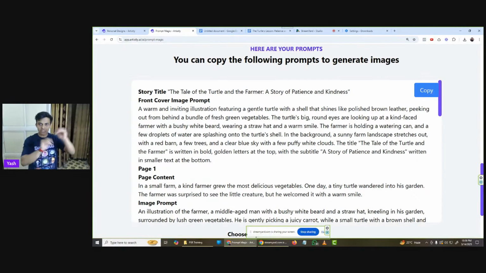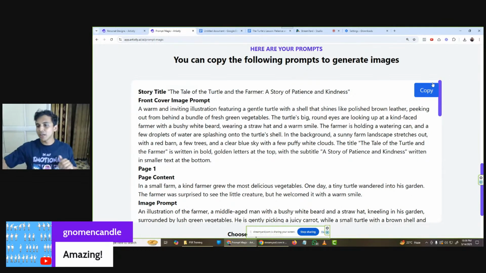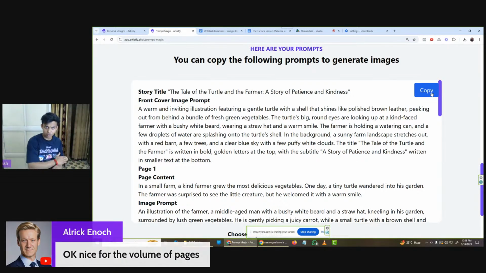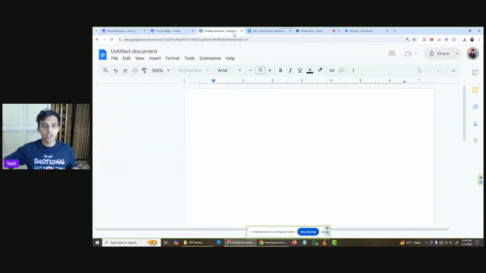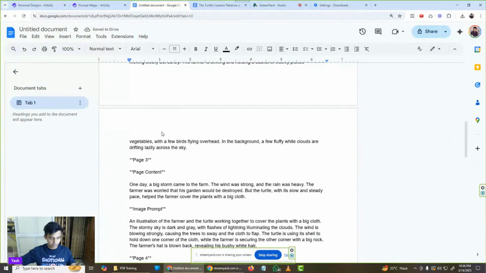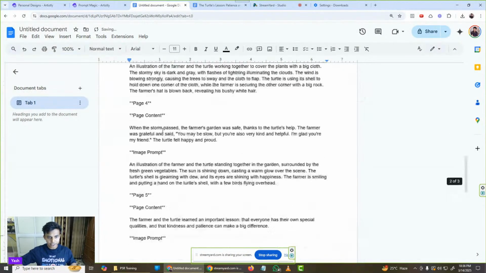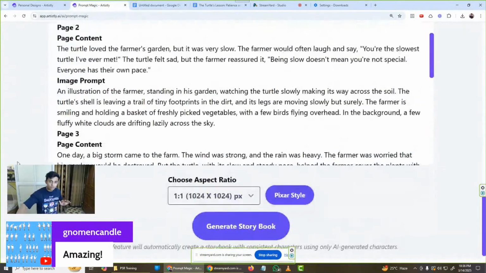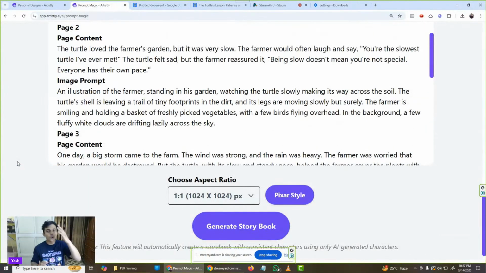You generate the prompt. Step number 2, you hit this button that says copy, which is going to copy your entire page. And then you just put it in a document to keep for future purposes. So I'm just going to copy and paste it here. Not going to touch the Google Doc for now. Now, those old days are gone of copying and pasting and creating each image one by one.